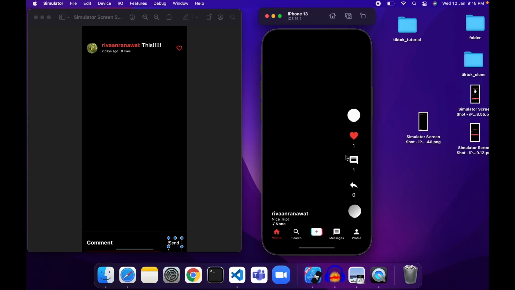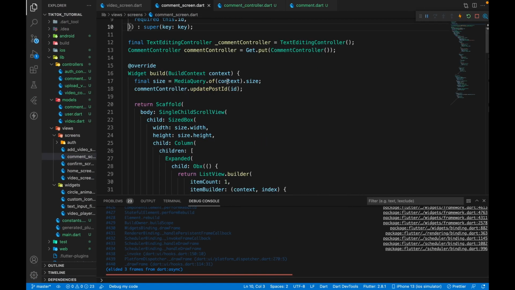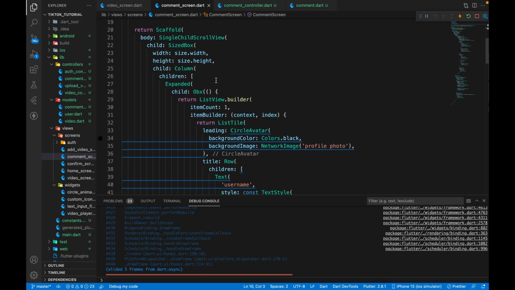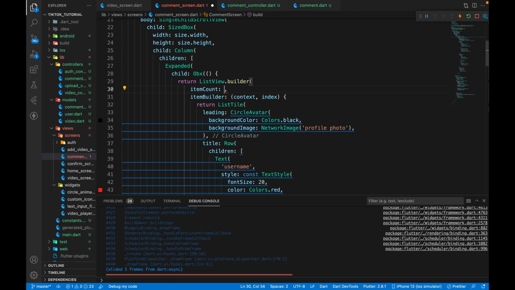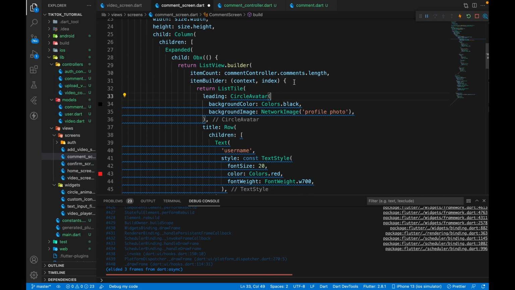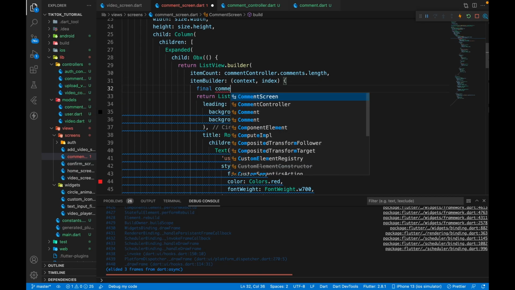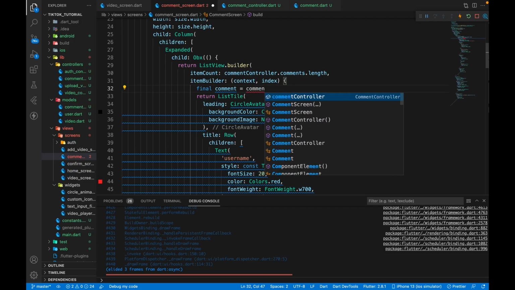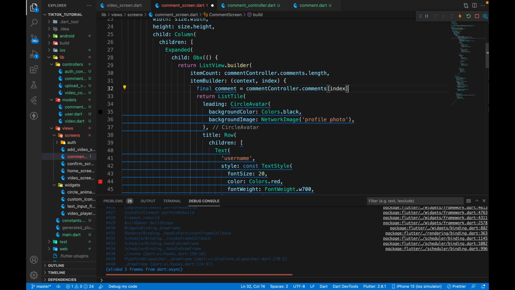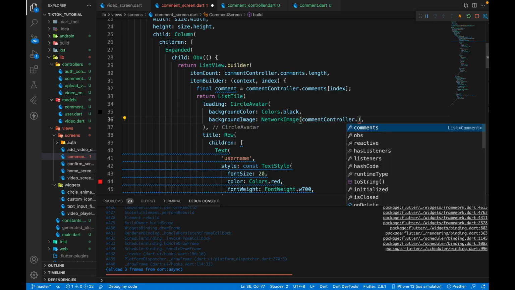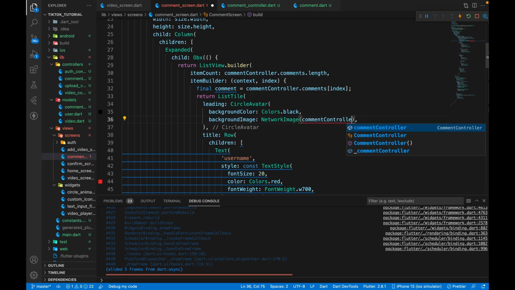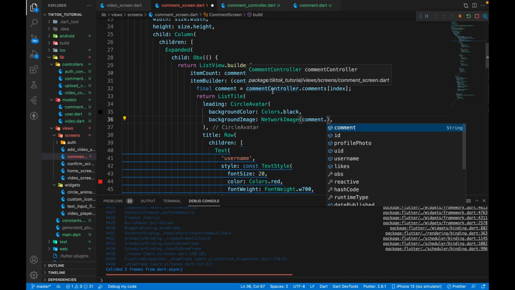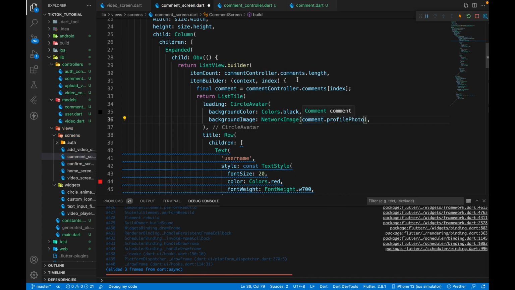Now if we try to run our app, we will still be getting this error, and that's fine because over here we need to make some configurations first. Our item count over here is going to be comment controller dot comments dot length. Then in the item builder, first we'll create the comment, and that will be equal to comment controller dot comments at index, and the profile photo can be comment controller dot, not comment controller comment, because we have created that variable for this purpose to eliminate using this big of a word again and again.